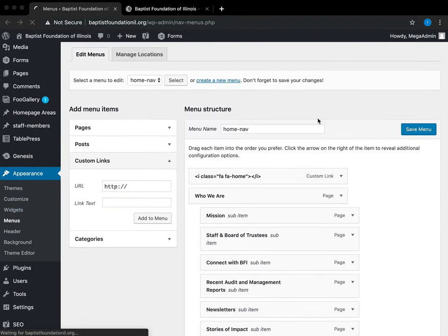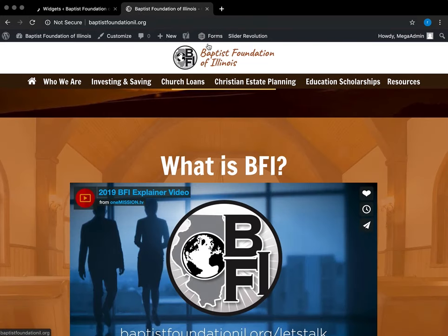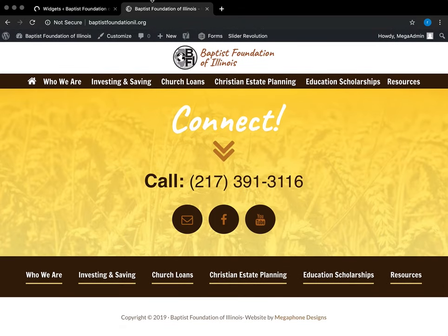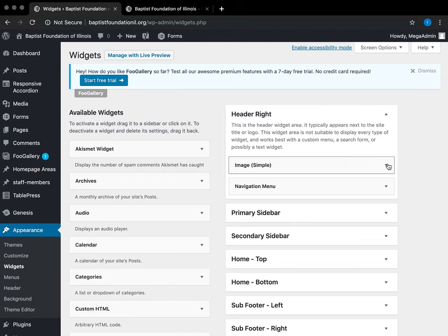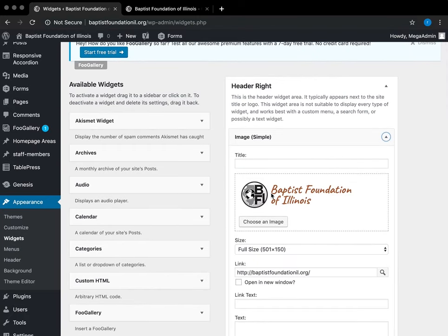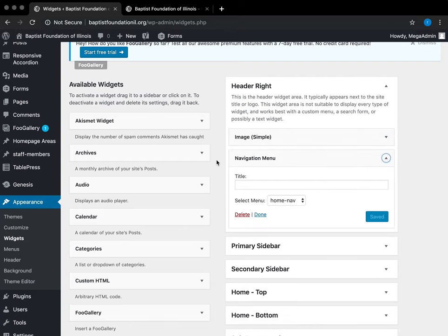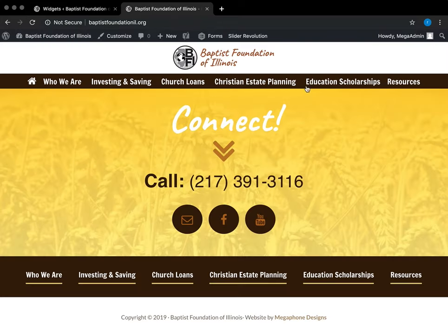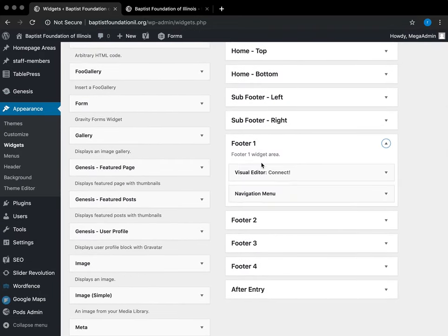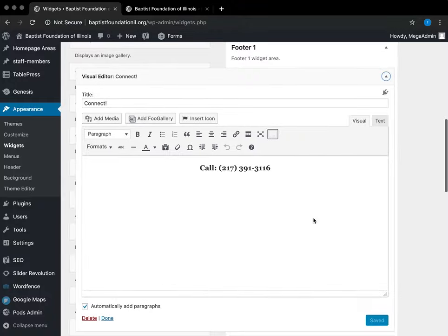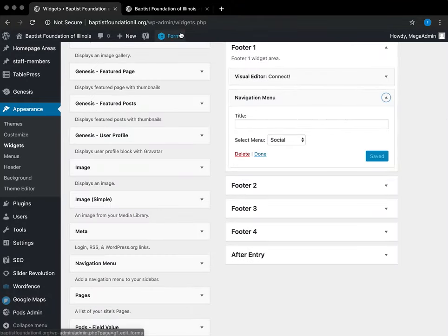Widgets. This is where all of these items are, like your header and your footer. So what that's going to look like is here. This is simple. This is just your logo. And this is the navigation menu. So that's why it's just your photo and the navigation menu. And the footer is the same way. Connect with the call. And then the navigation menu again for the bottom.